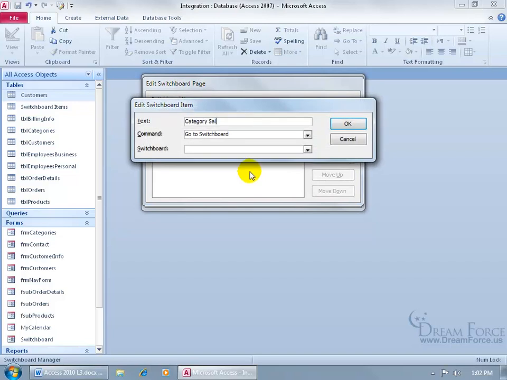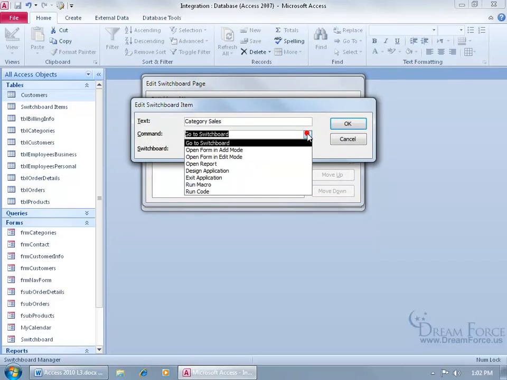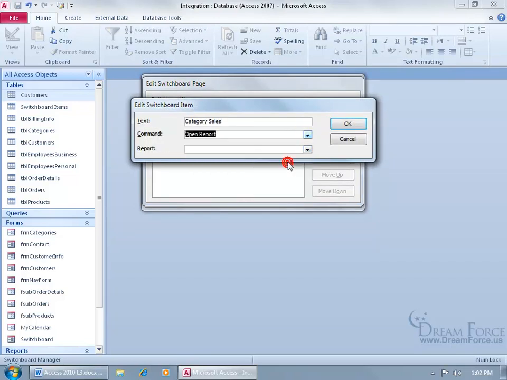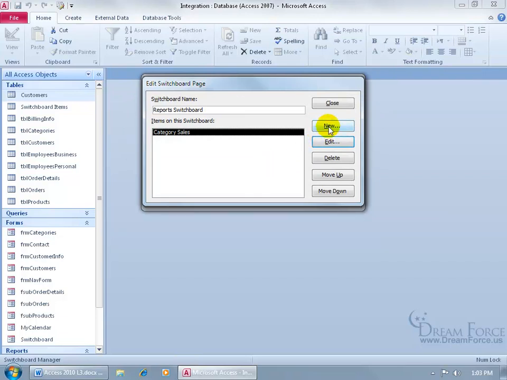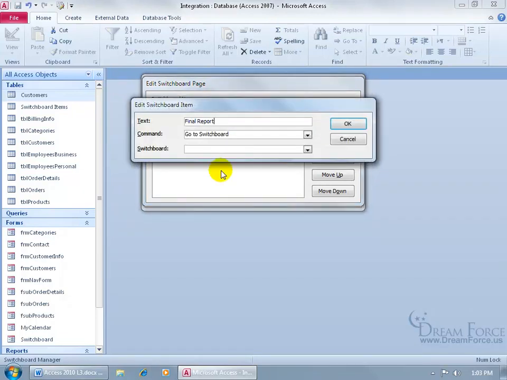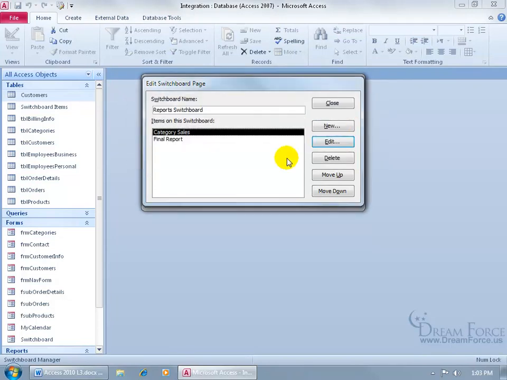So I'm going to select Report Switchboard, click on Edit, and add some items here. Click New. Category Sales, click on the drop-down arrow. We're going to open up the report here. Click on the drop-down arrow, and it's going to be the Q1 category sales. Click OK. Let's click New again. Final Report. It's going to open up, of course, a report, and it's going to be the final report for Q1. Click OK.